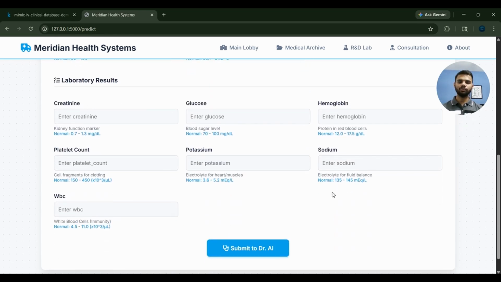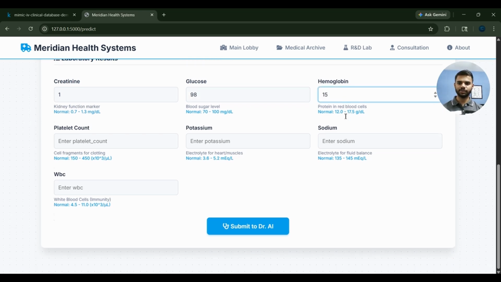Moving ahead, here are a few laboratory results that we should provide as input. First is creatinine, and the range of healthy creatinine is between 0.7 to 1.3. So let's keep it to 1. And next is the glucose part, and the normal blood sugar level is between 70 to 100. So I will simply make it 98 for now. Next is the hemoglobin, and hemoglobin simply tells the protein present in the RBC, which is red blood cells, and the normal value is between 12 to 17.5. So I will add 15 for test purposes. The next is platelet count, and the normal platelet count ranges from 150 to 450. So I will simply make it 345.